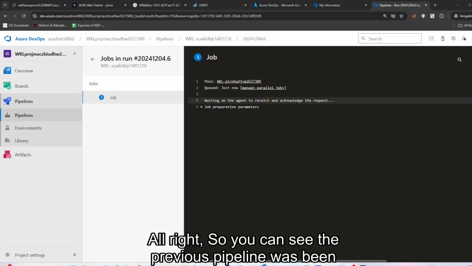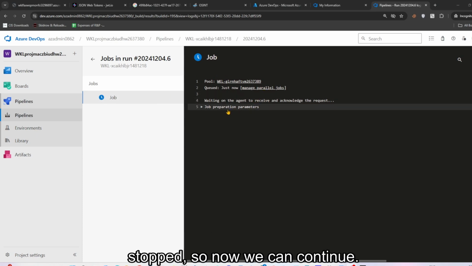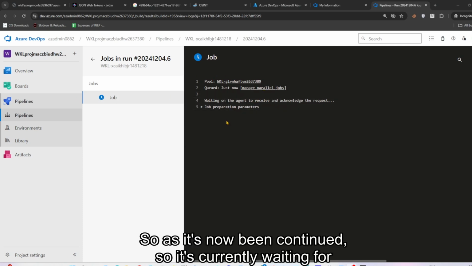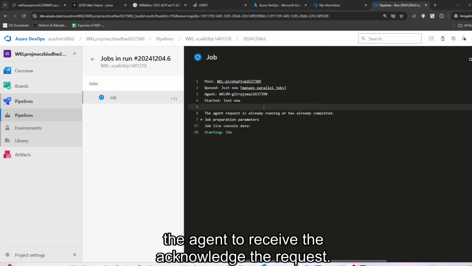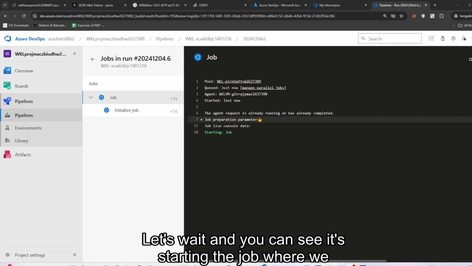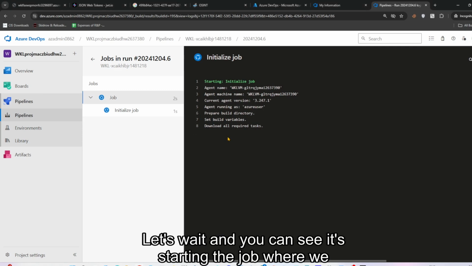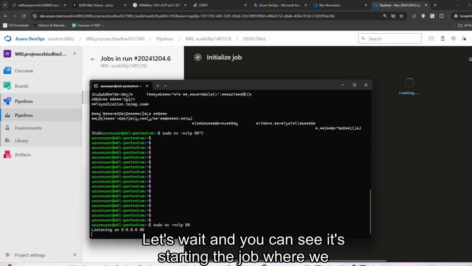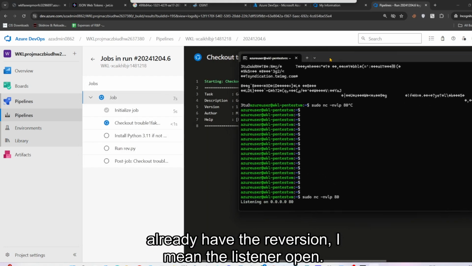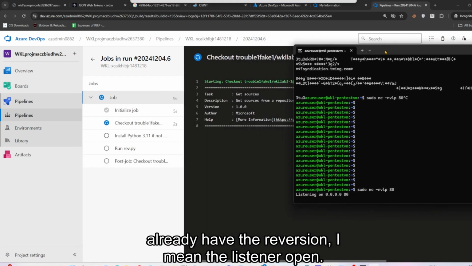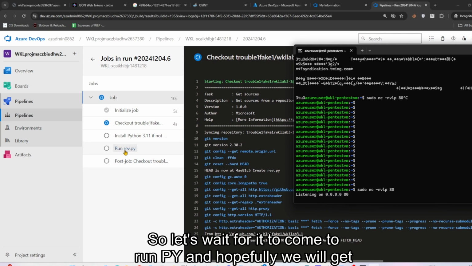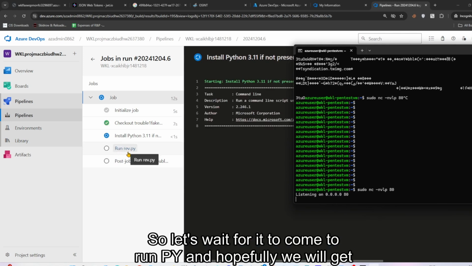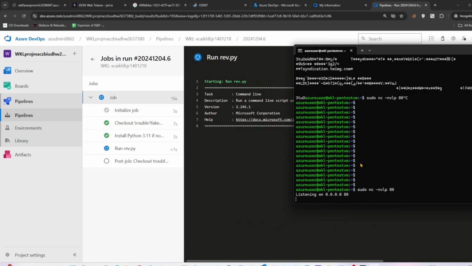All right, so you can see the previous pipeline was stopped, so now we can continue. So it's currently waiting for the agent to acknowledge the request. Let's wait. And you can see it's starting the job. Okay, we already have the reverse shell listener open. So let's wait for it to come to run.py, and hopefully we will get the reverse shell.